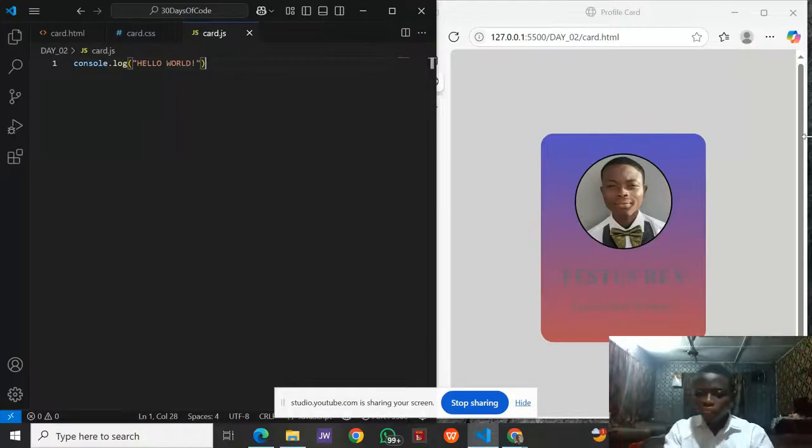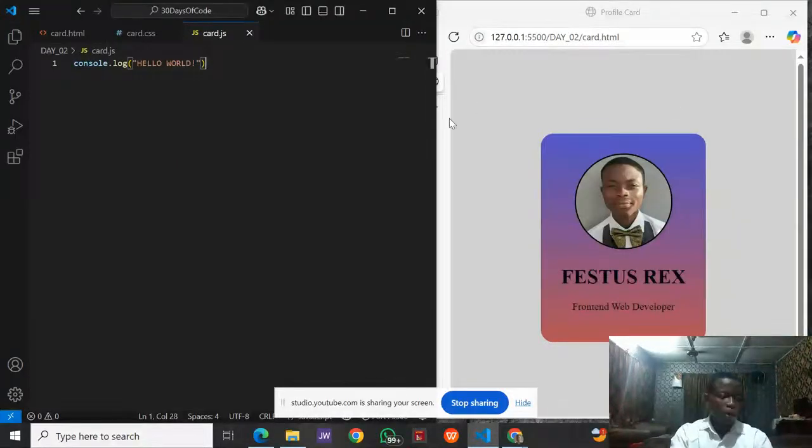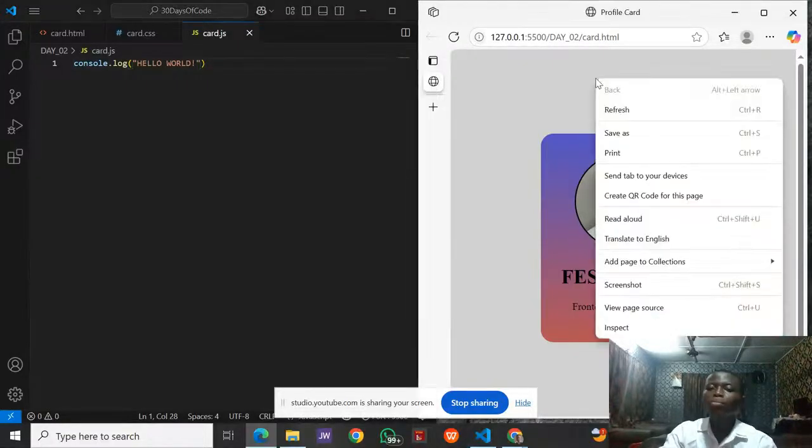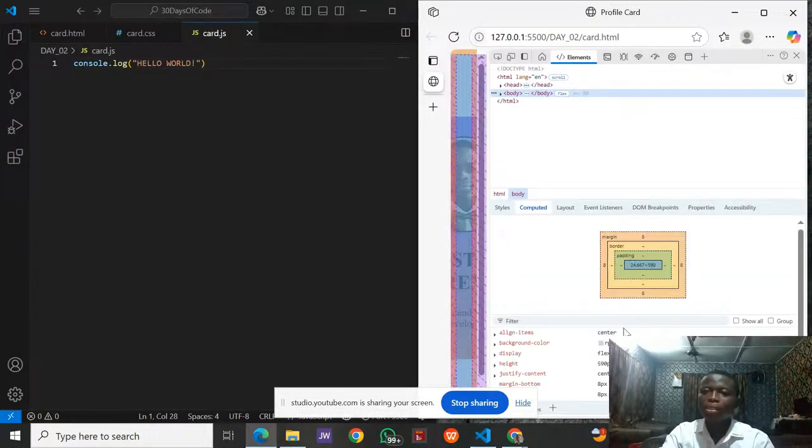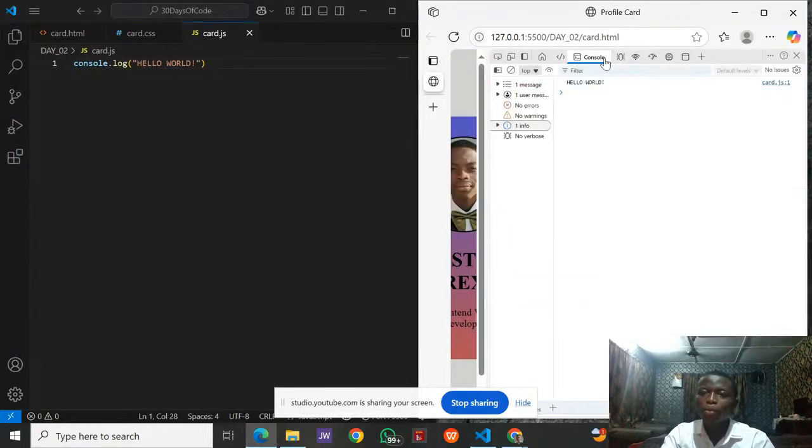Now notice that this hello world does not display in our web page. That is because it's displayed in the terminal. To access the terminal, we have to click on our web page, go to inspect, then in inspect, click on this console. And here you are. This is your hello world code. So congratulations on writing your first code using JavaScript.